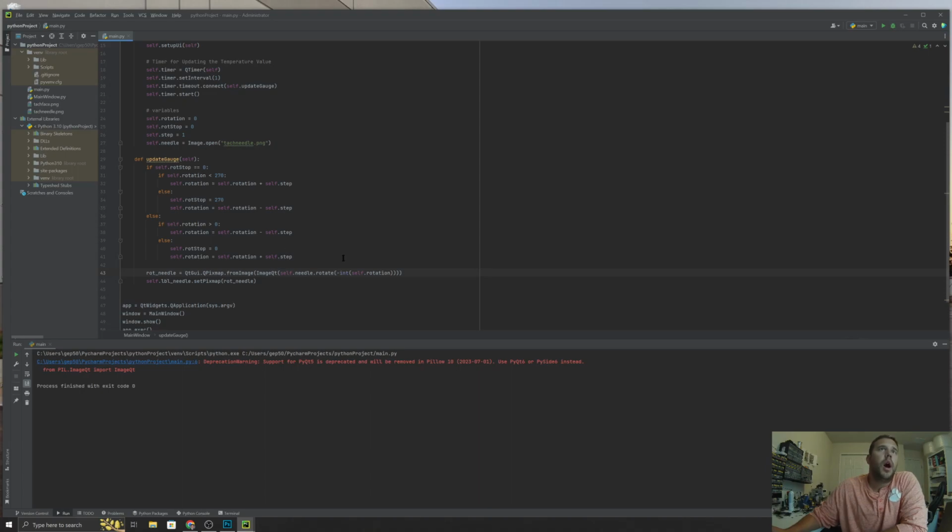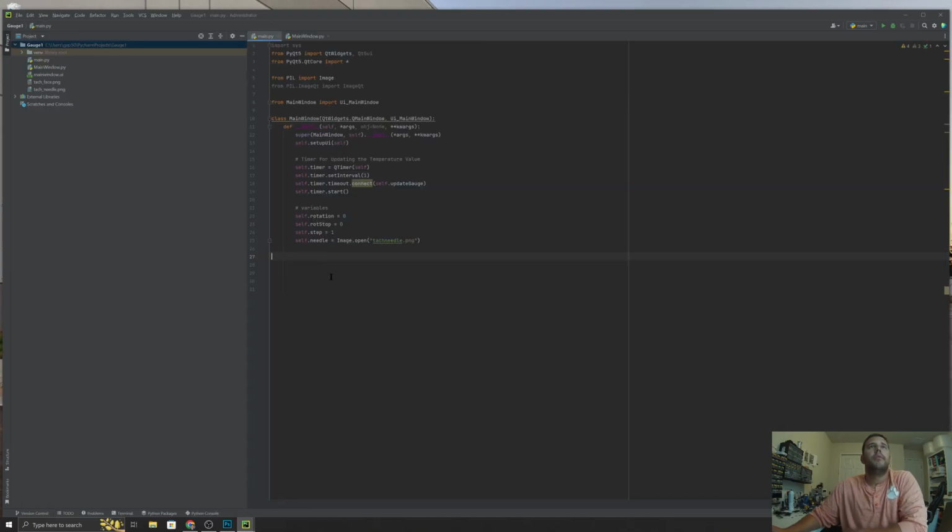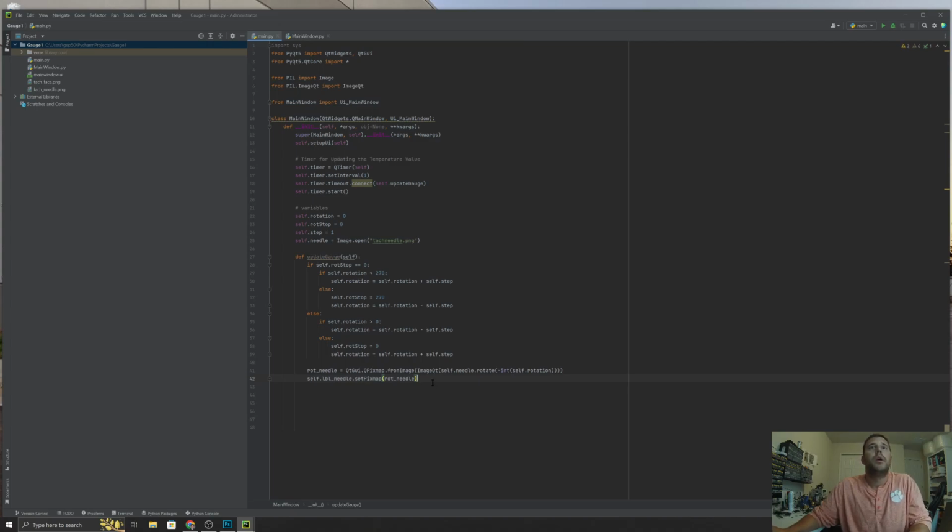So we take our needle PNG image, we rotate it, store it as a Qt image, convert it to a PixMap, and then this line here is going to set that PixMap as the new image output, the rotated needle. So I'll copy all of that and paste it over here, and I'm going to have to change some variable names around. Okay, so we have that, and that is basically all of the code. Very simple.